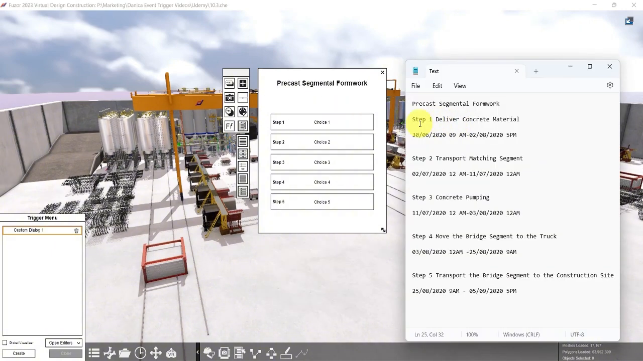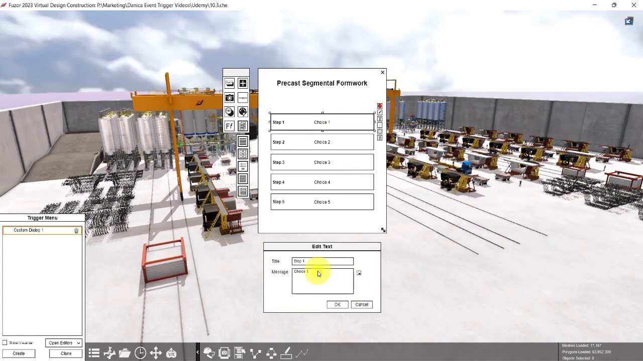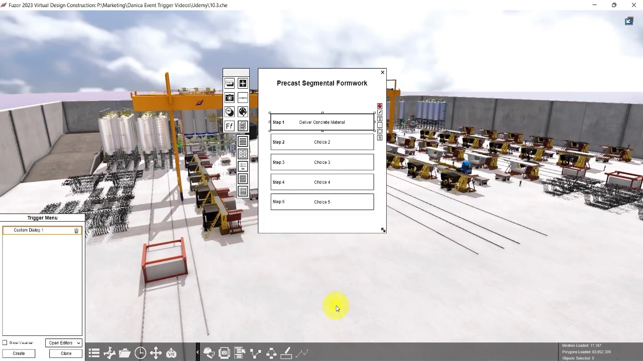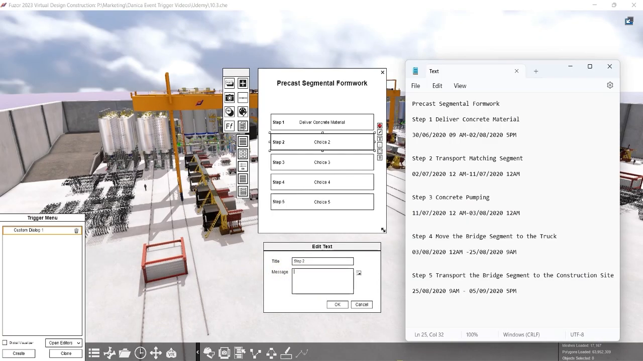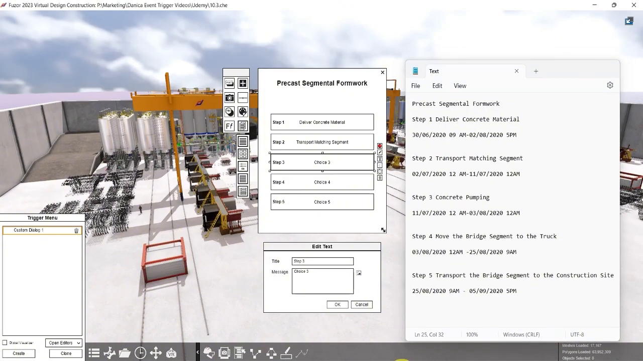Then for step 1, let's type deliver concrete material. Click choice 1, then the second icon. Title is step 1, message is deliver concrete material. Click OK. Then do the same for the other steps. Click choice 2, rename the message to transport matching segment. Click OK. Then choice 3, change it to concrete pumping.